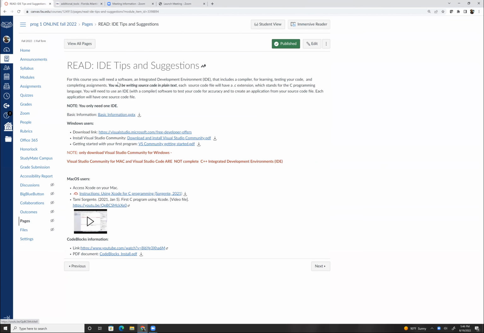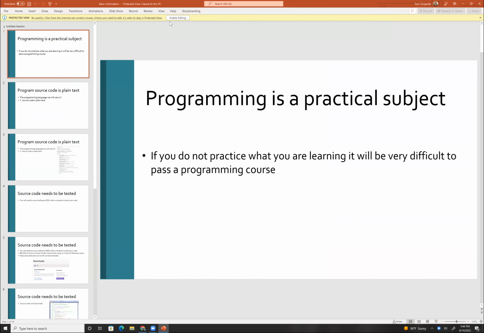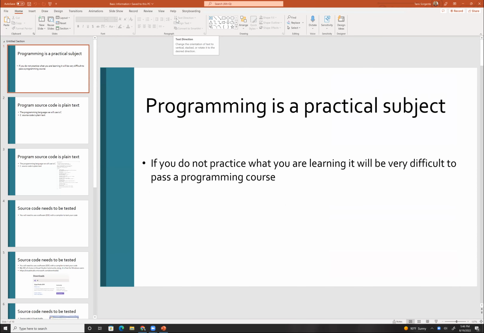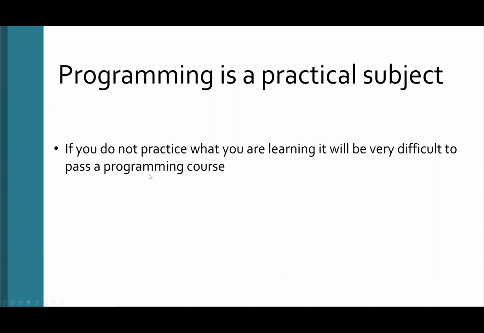An IDE is more than a compiler. You might have heard the term compiler, but basically an IDE includes compiling, and it also includes linking and taking your source code file and turning it into a working application. So let's just get started and go through this presentation, and then I'll demonstrate Visual Studio for you.